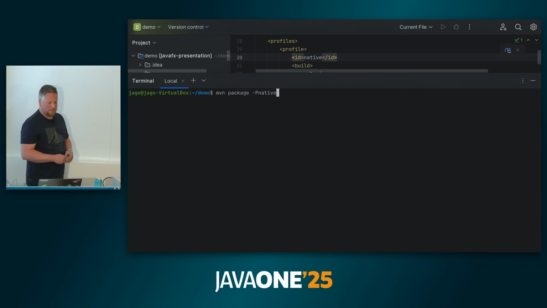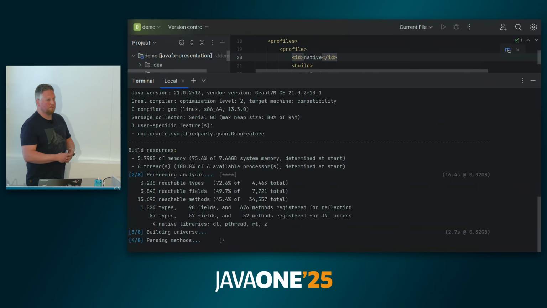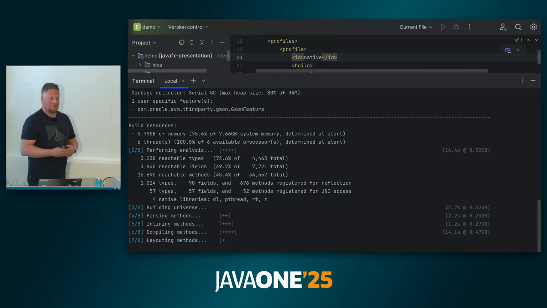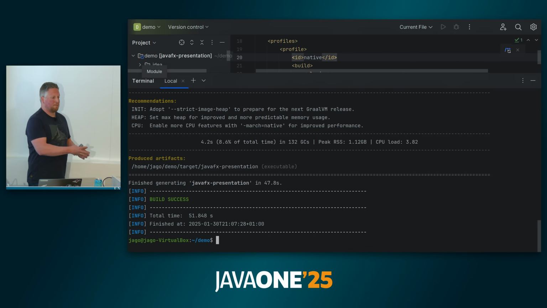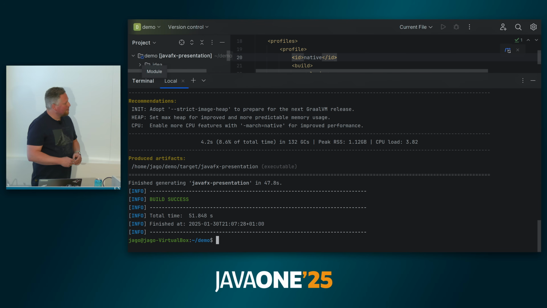So if I run a Maven package with the profile native and let it run for a while, because it needs to figure out everything in our application, it will try to find code that is used and isn't used. And if code isn't used, it won't package it in your application. So a Hello World application is quite small. It's around 12 megabytes or something like that. Still quite huge for a Hello World, but it still has a lot of things in it.